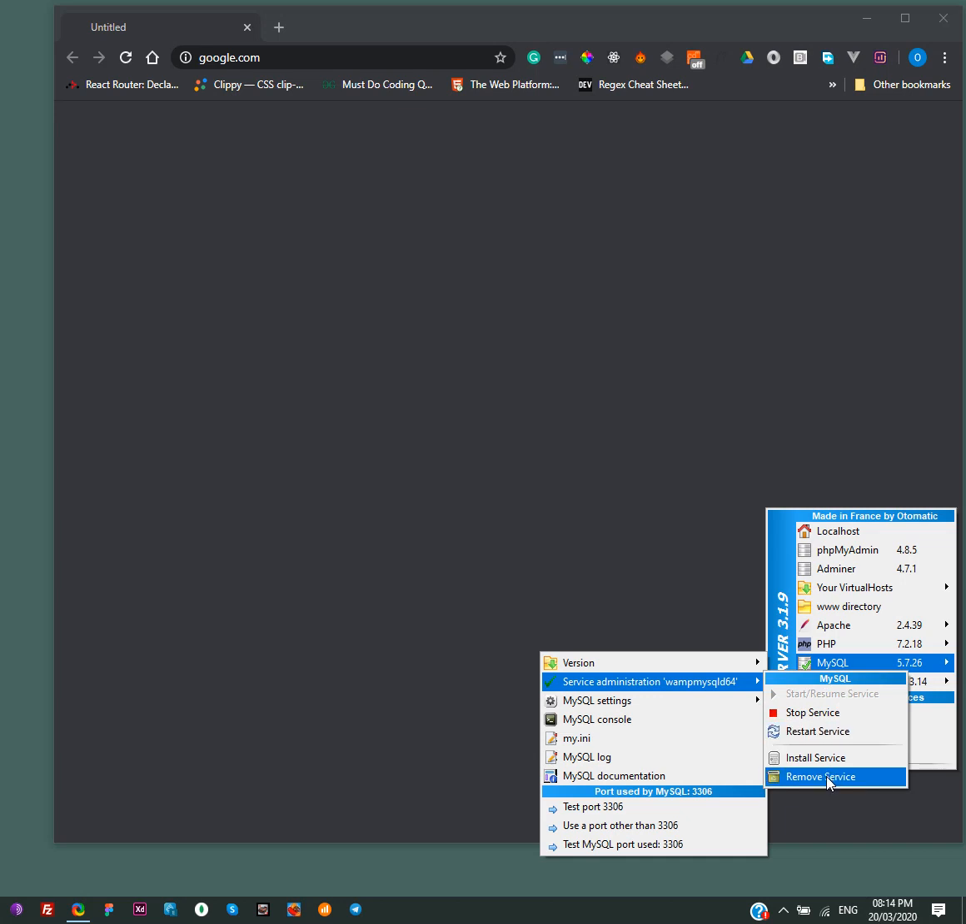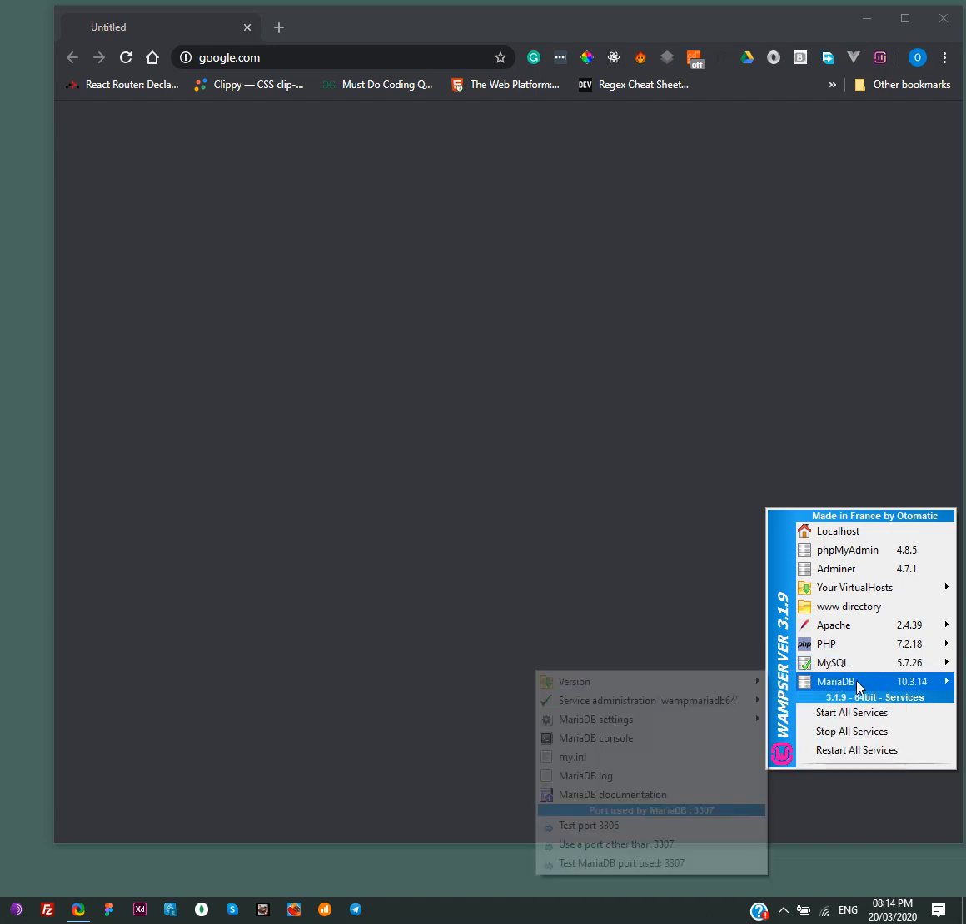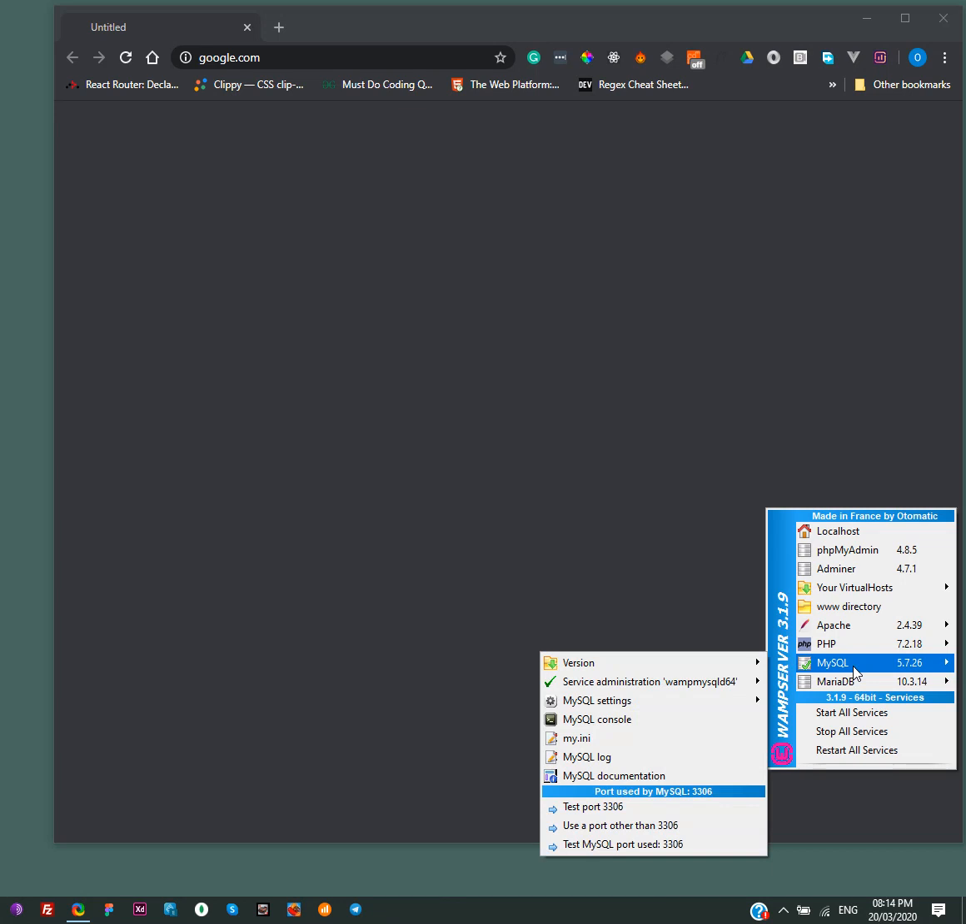So I can say in my WAMP server, I don't need MySQL. I just want MariaDB to be installed, and I need to free some space. I don't know how heavy it is, but I don't think anybody would need to free space and then remove WAMP server and remove MySQL.